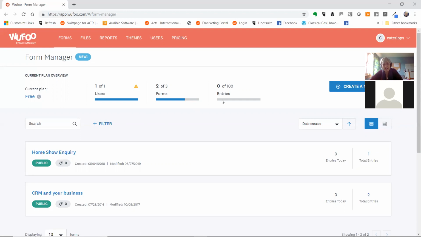You'll also see that there is a limit on the number of entries. So if you're doing something that was going to take you over 100 actual responses, then you'd also have to upgrade for that reason. Now, this was prompted by somebody asking me how they could collect data at a show.